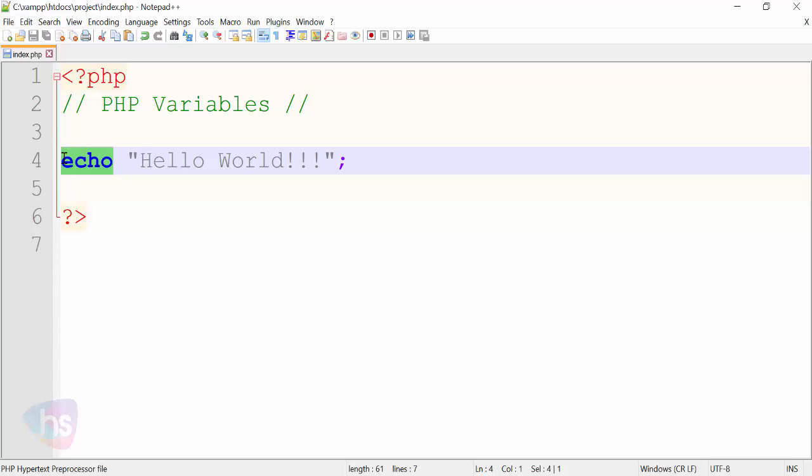In an earlier lecture we saw a welcome program. It is echo with hello. The first line we have printed successfully. I am making this a comment line. By using two forward slashes, it becomes a comment line in PHP.